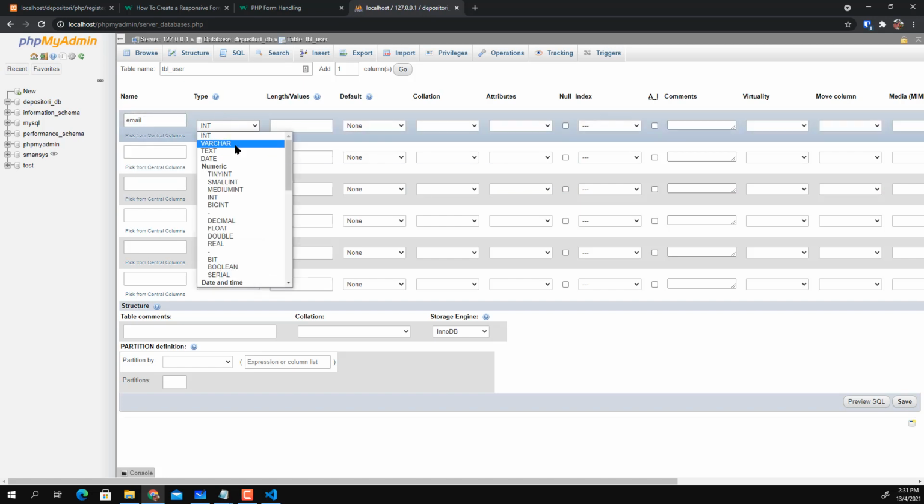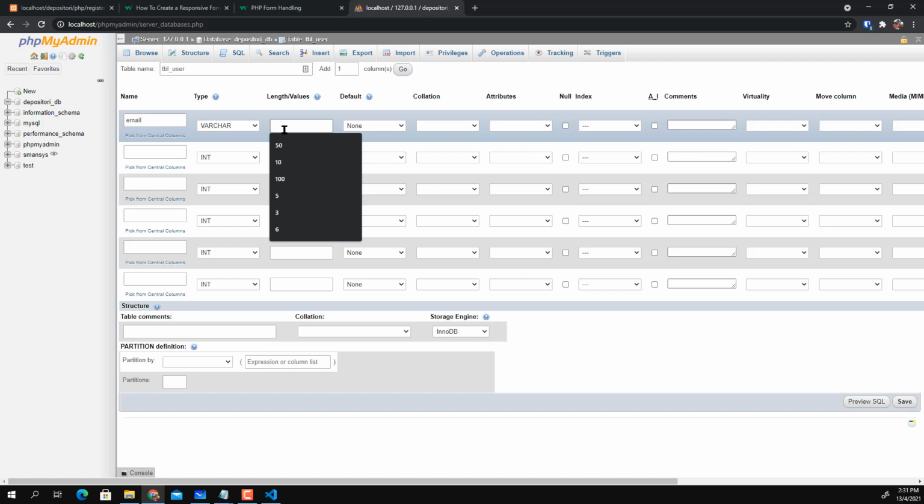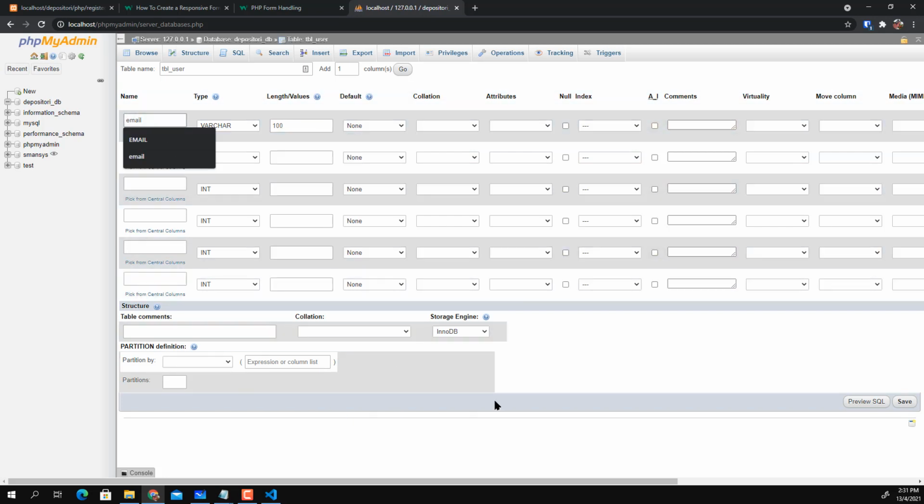Data type is normally I just use varchar. For the size of the data, for email I normally set no more than 50, which should be no problem. I'm not quite sure, but if you want to be safe, you can put 100. Alright, so that is the first data, and you can name it user email or just email. That is up to you to name your variable.